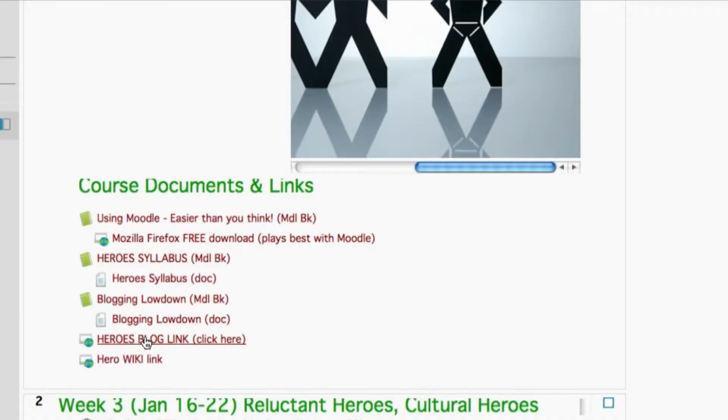And they can always bookmark that website on their personal computer or laptop, and I encourage them to do it. But even if they're not that tech savvy, they know it's always located in Moodle, that those shortcuts are always there. So I have an active link to both the blog and the wiki. And what I'm gonna show you now is the Hero blog link.